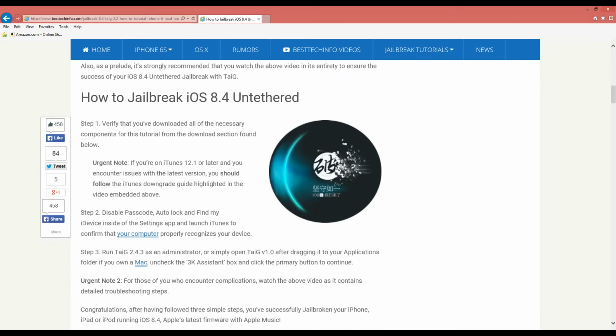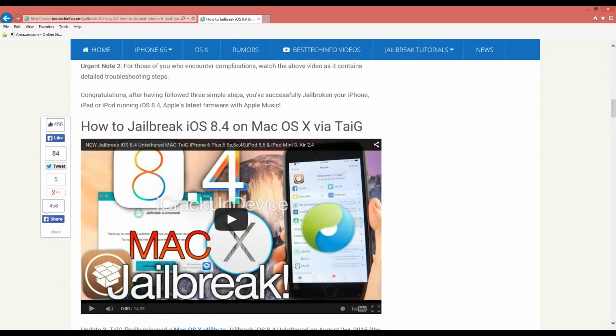So what you're going to want to start off by doing is, first of all, making sure your iPhone or whatever device you're using is at iOS 8.4. To do that, I don't have my phone with me, but you're just going to go to Settings, then General, then About, and it should show the version for it.